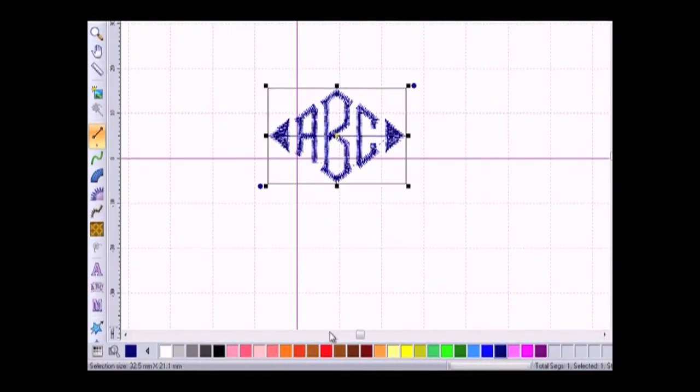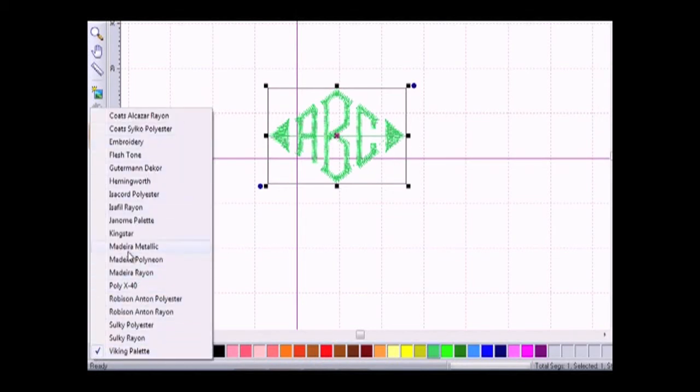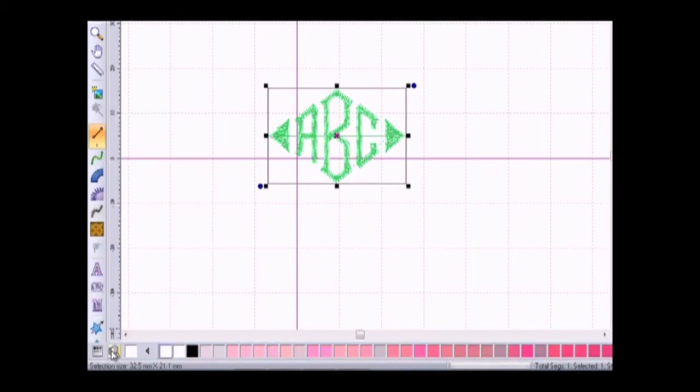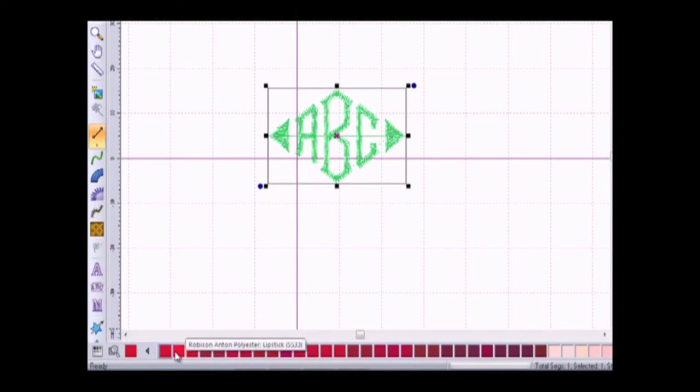Because the monogram is highlighted, I can click any of the colors on the palette and it will automatically change to the color I've selected. If I want to use a different thread manufacturer, all of the manufacturers are listed and I can choose Robison-Anton Poly. If I know the name of the color I'm looking for, I can type in Foxy Red and ask it to find that specific color. Then I can click on that color and it'll be listed with the thread manufacturer's color name and their ID code number.